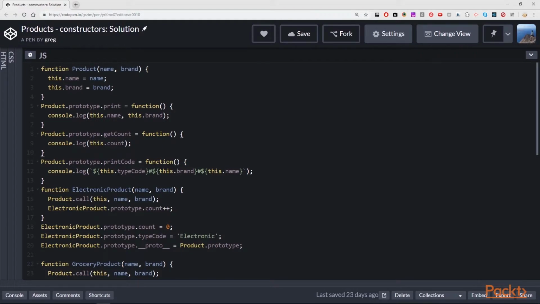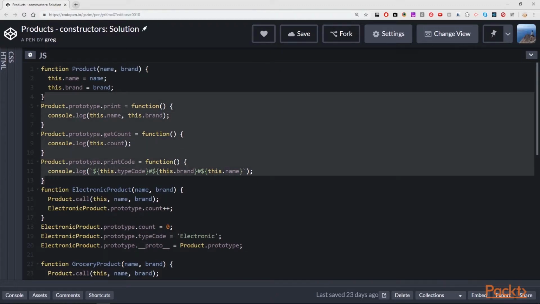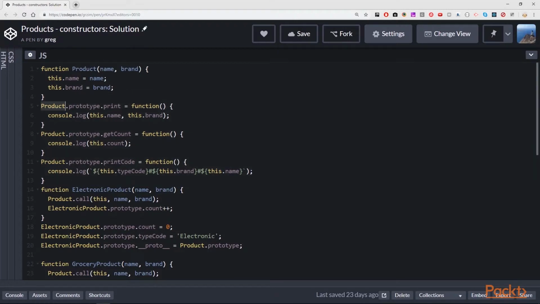The solution of this problem was to create 3 different constructor functions and make the connections between them. So we have Product, ElectronicProduct, and GroceryProduct. First of all, Product has 2 fields, name and brand. Then it also has 3 different methods, and the best option is to add those methods to the prototype. Here in the solution, all of the methods are inside the prototype of Product.